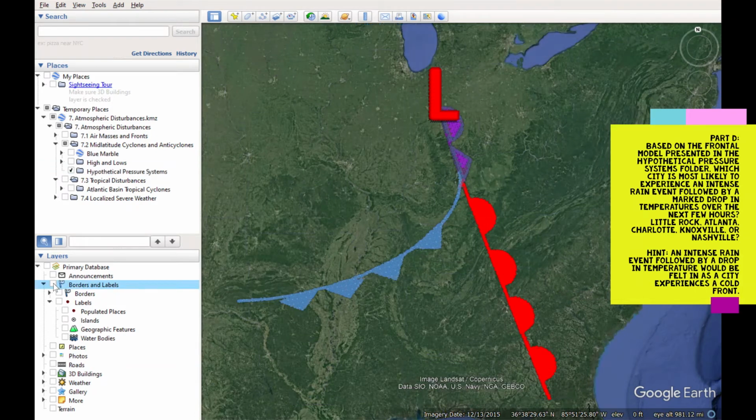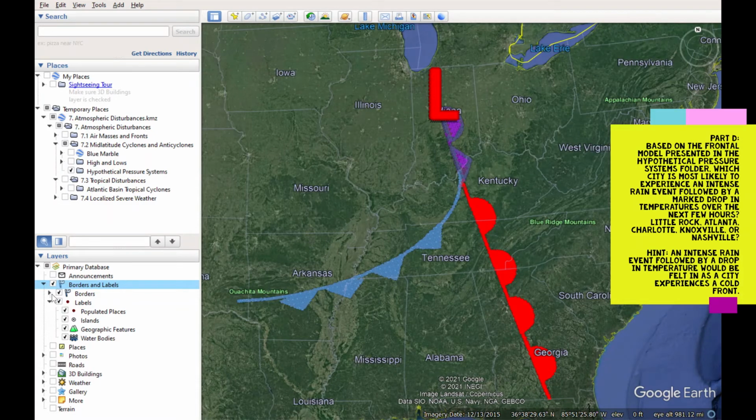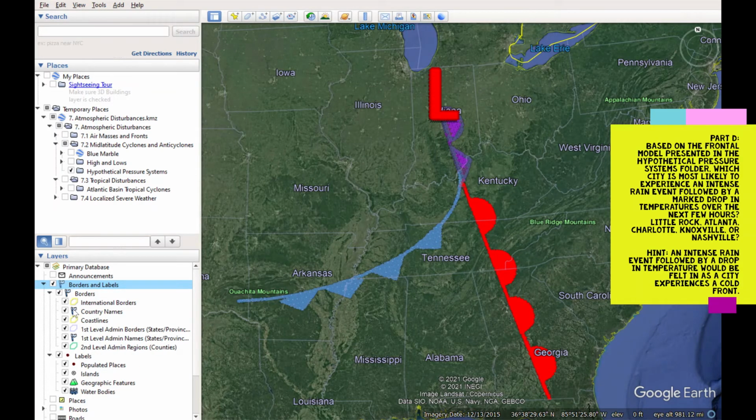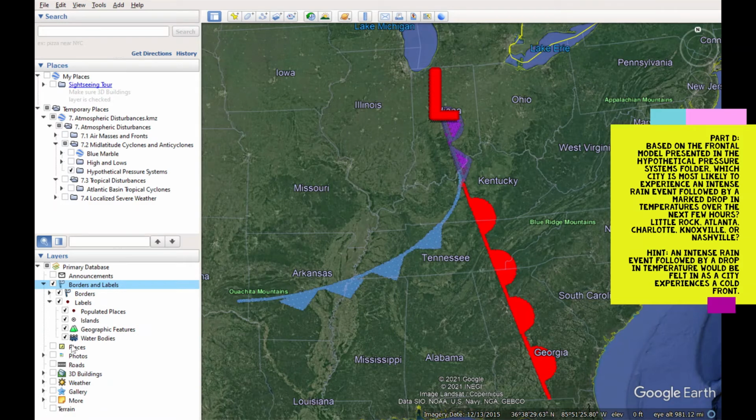So I can unclick, and I just have blank United States with the topography and rivers. And if I click on borders and labels, I can choose what borders I want to show. I want to show coastlines, international borders, country names, all that stuff. And here are labels. I've got populated places for the cities. So that's very helpful to find where things are.